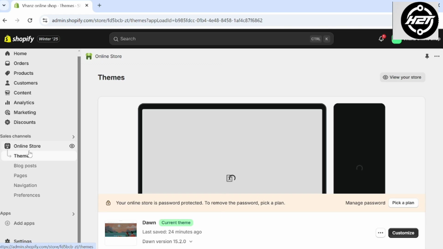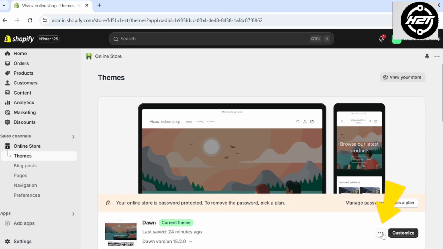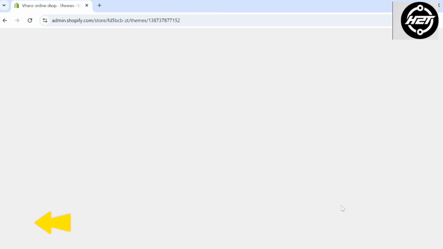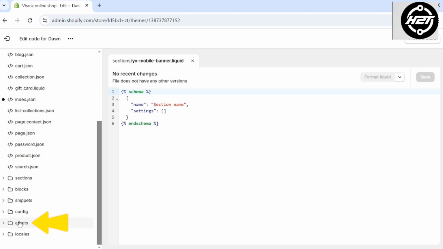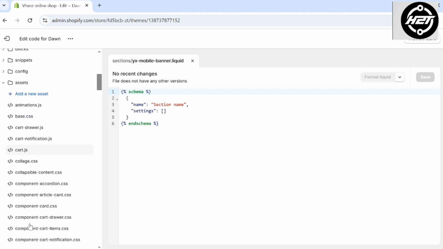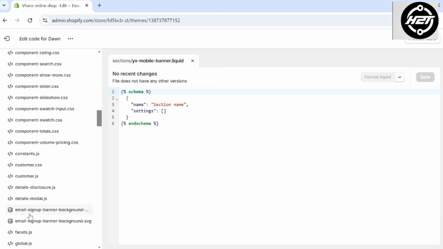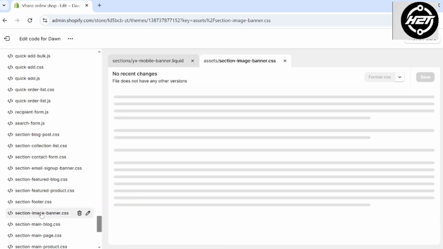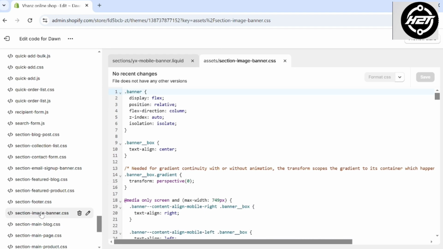Let's get started. Tap on Online Stores, then Themes, click on More Options, and then tap Edit Code. Now, go to the Assets in the left corner. Then look for section-image-banner.css and paste this at the bottom of the file.